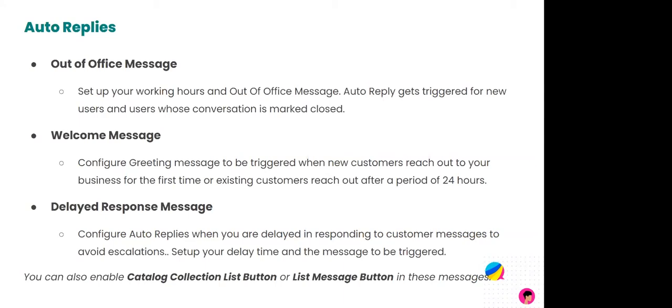So suppose if there is high traffic, and you are getting lots of inbound chats, and your team is not able to manage it, or your team is not able to respond to each and every chat on time. In such cases, you can set up a delayed response message. So suppose if there is no response from your end in say 10 minutes or 20 minutes or 30 minutes, then the auto reply will be triggered that we are sorry for the delay. We are currently experiencing high traffic. You can expect a delay in response, but we'll respond to you as soon as possible.